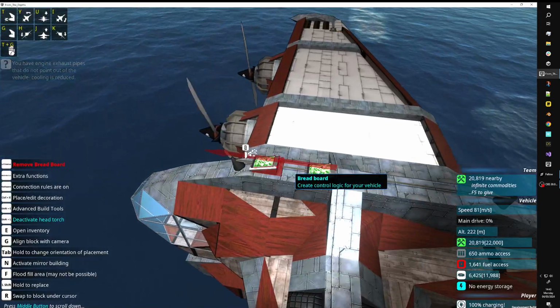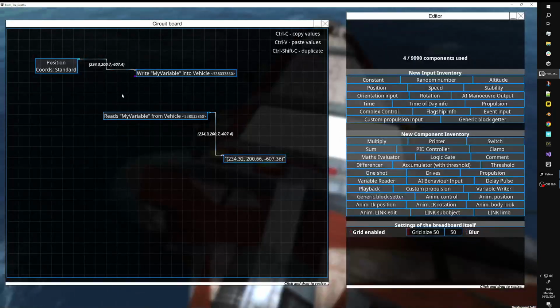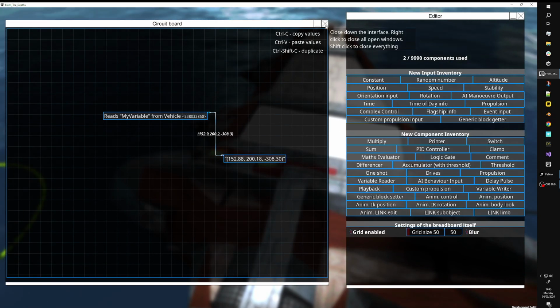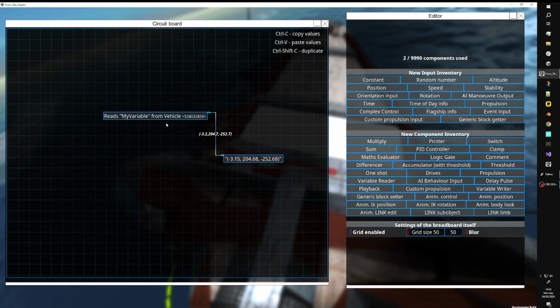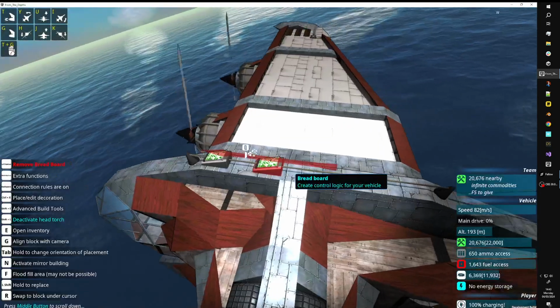And let's see if I copy that, paste that with Control C, Control V. I'm going to remove the writer from here. So we're just reading, and we can see it's reading from the other breadboard.